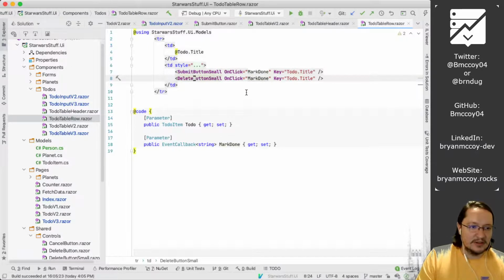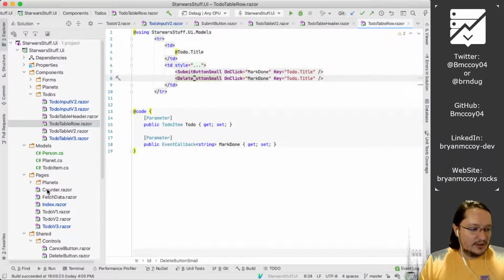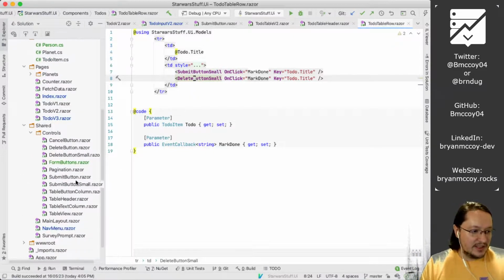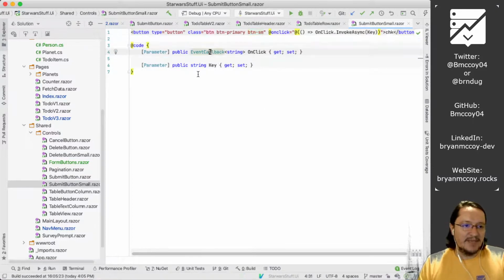Just here, use your delete button, your submit button. If you need to add more buttons, just go and add them. They don't take a whole lot of effort. I mean, really, the submit button small is going to look just like the bigger submit button, but it's going to have this additional class on it. Again, it takes in the event callback. You click it, and it gets invoked and sends stuff back to the top.